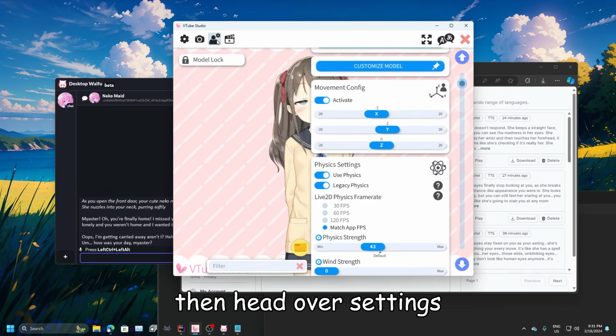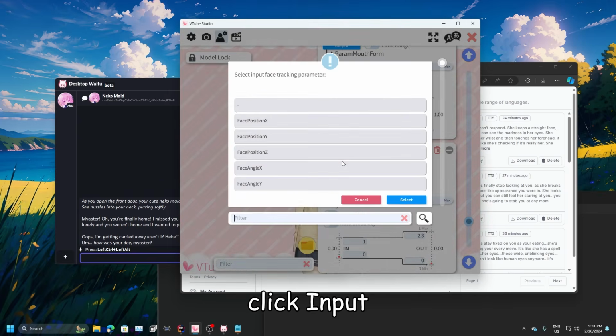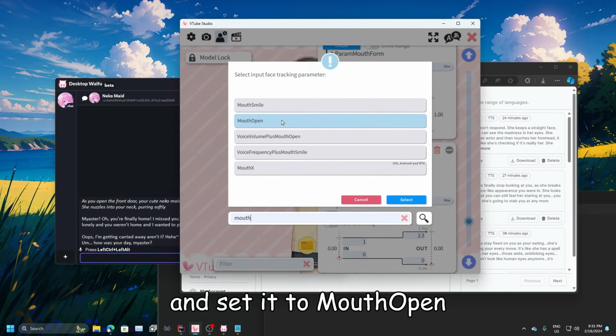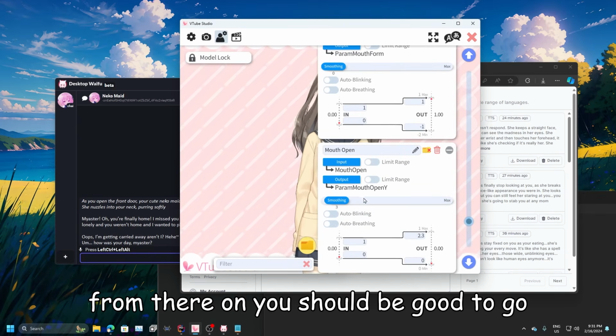And head over to settings and you can find mouse open. Click input. Then set it to mouse input. So there you go, it should be the same. And from there on, you should be good to go.